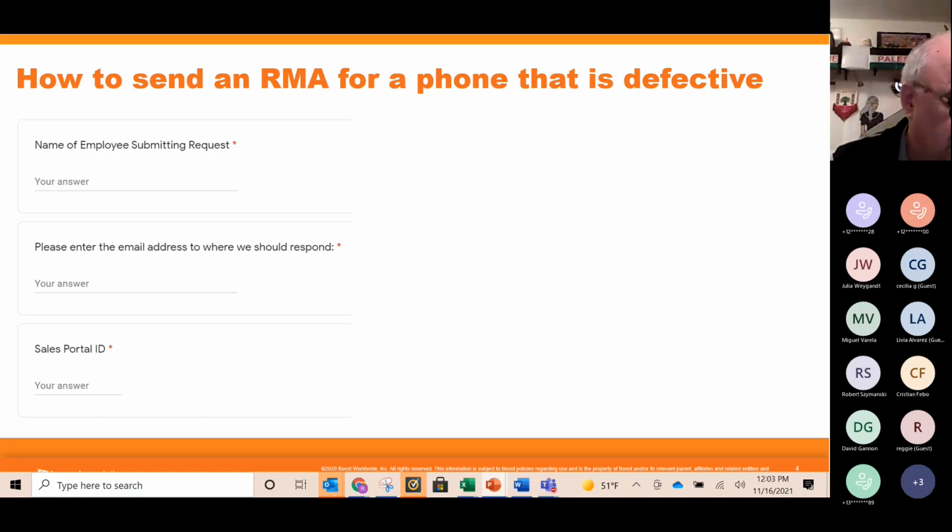You need to decide at your location who is going to be in charge of handling the responses. Because if something comes back and you need more information, maybe you don't want it to go to an employee that happens to be working that shift submitting the RMA. Maybe you want it to go to a manager, an owner, or a district manager. So you'll put the employee submitting it, and the email address of who they should respond to.